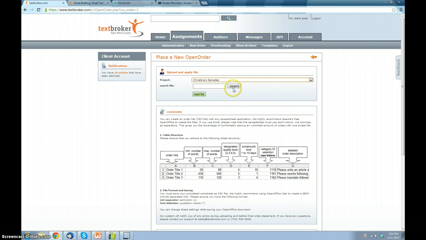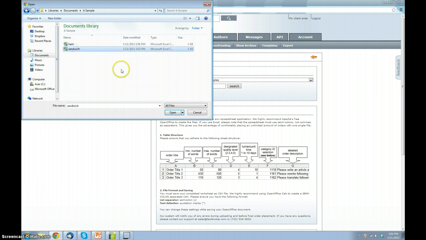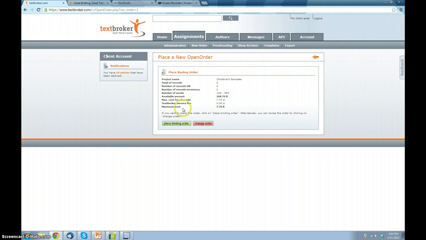So we're going to go back, search for our file, and we're going to pull up our sandwich, and we're going to load the file. This is the screen that you want to see. 2 records, both of them okay. Here's my word count for both together. That's the sum of all of the articles that you order.